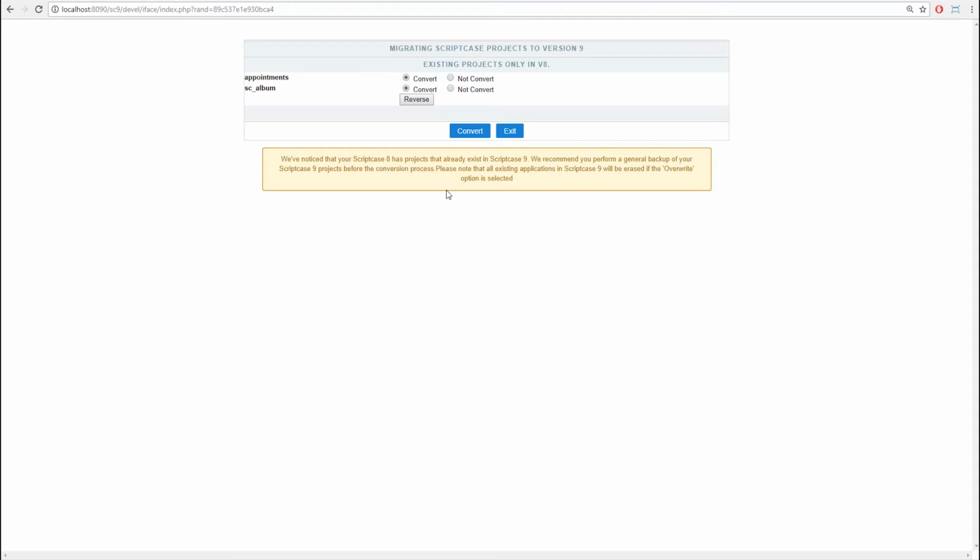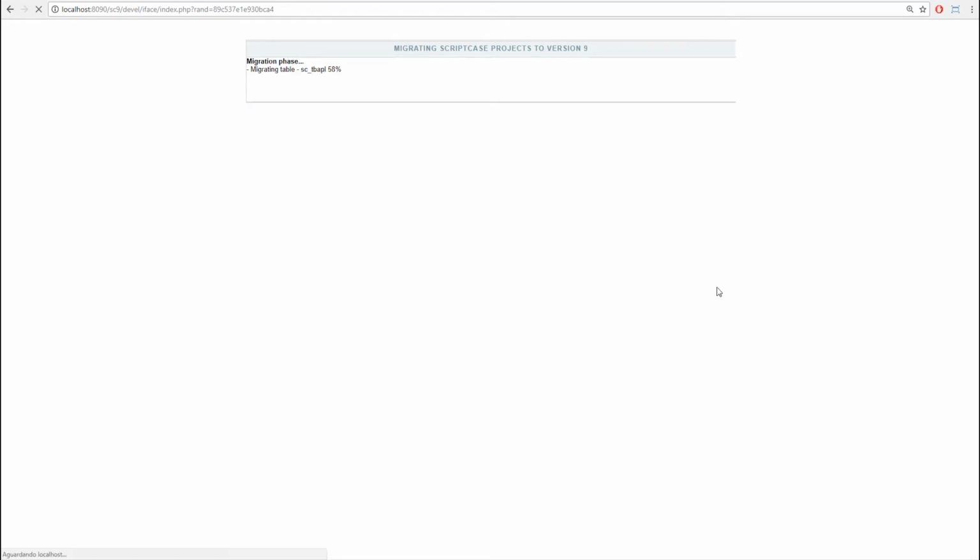It will ask if I already have the project inside version 9. It says that if I have the project inside version 9, it will override. Then I can choose if I will override or not. And then here I see the projects I can convert. I can choose all the projects, or I can choose just one or two. I don't need to convert all the projects at the same time. You can convert just one to test, and then you convert the others. Okay, so let's convert only appointments.